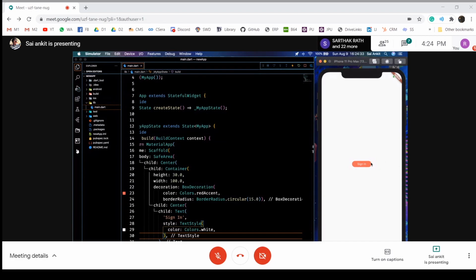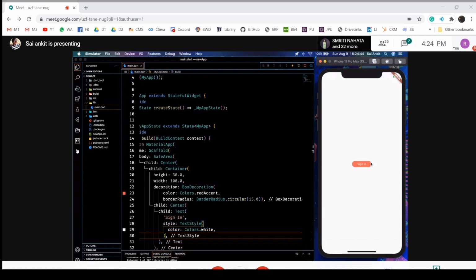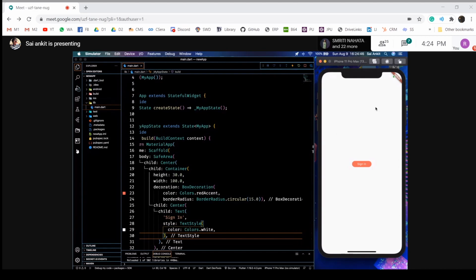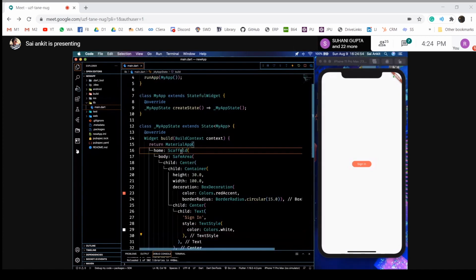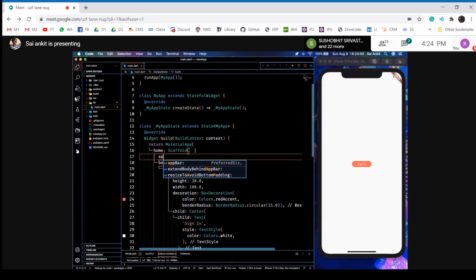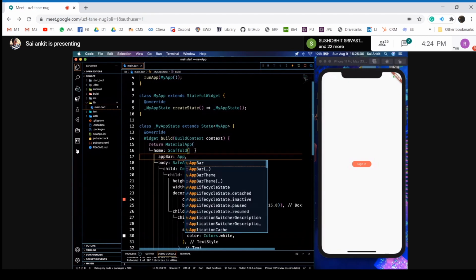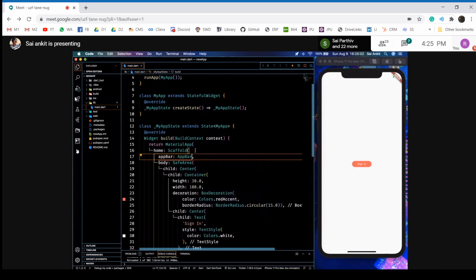Okay, so you have understood the two most important Flutter widgets, container and text, and also safe area. Another important widget that you need to know is app bar. Many of the apps these days have this app bar right on the top. The app bar is present as a child of this scaffold widget. So you go into scaffold and then you type in app bar, and then the app bar widget.